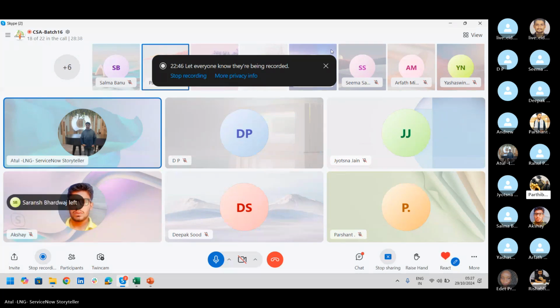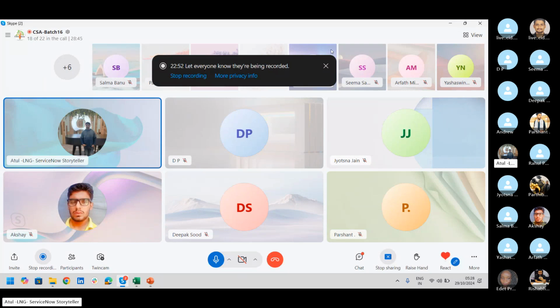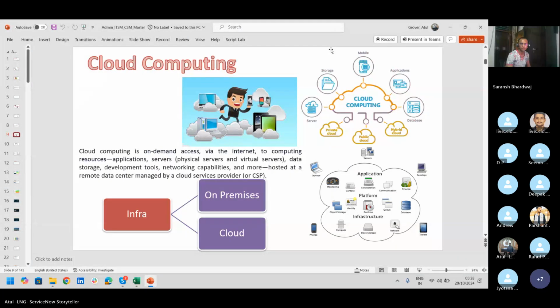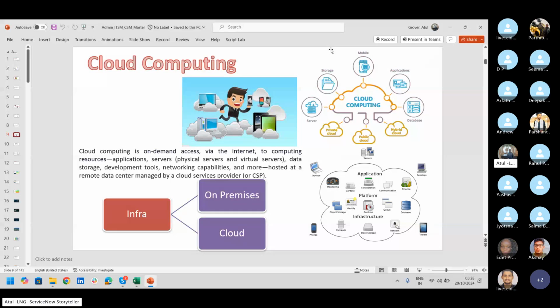We can access information from anywhere in the world. Anywhere in the world. Okay. What else? Okay. Why this concept is there? Because we say ServiceNow is a cloud-based tool or a platform.